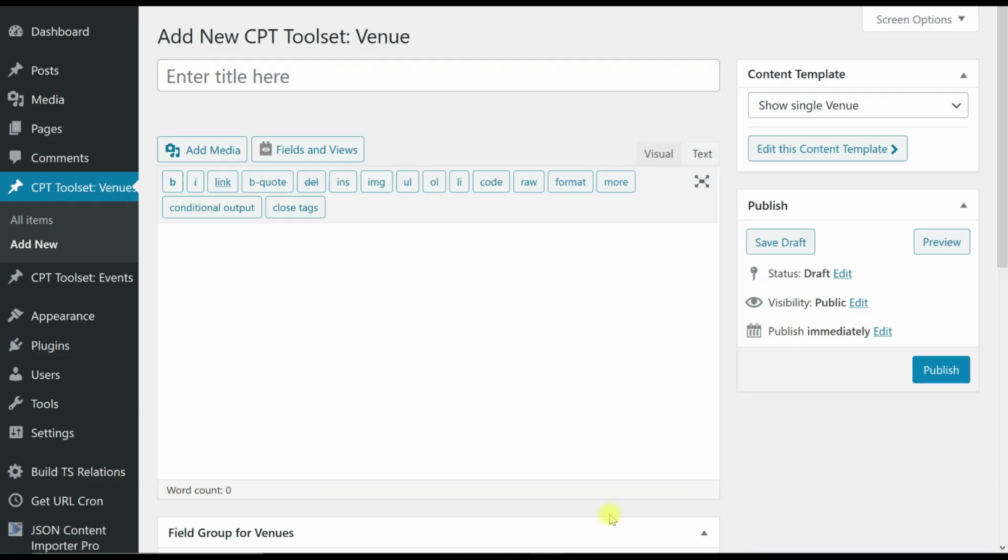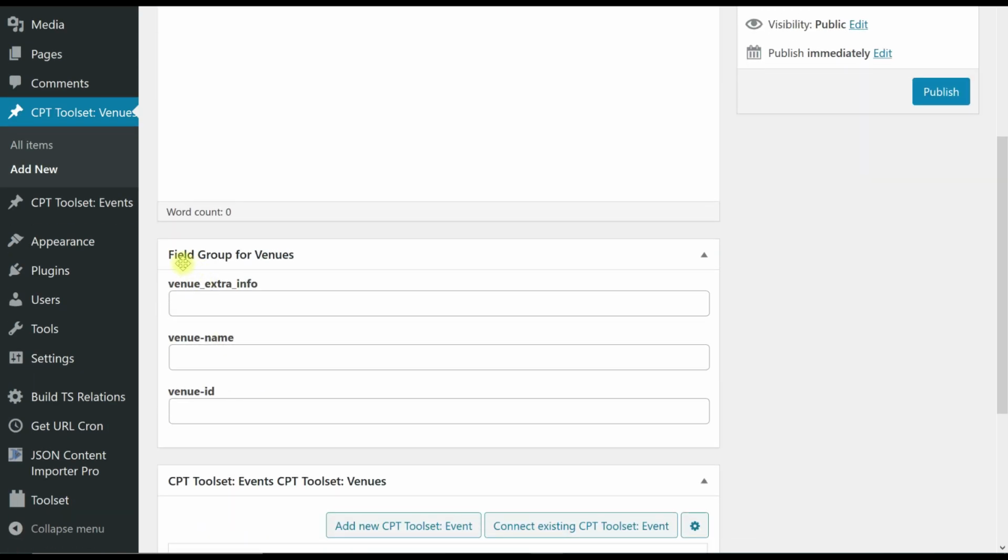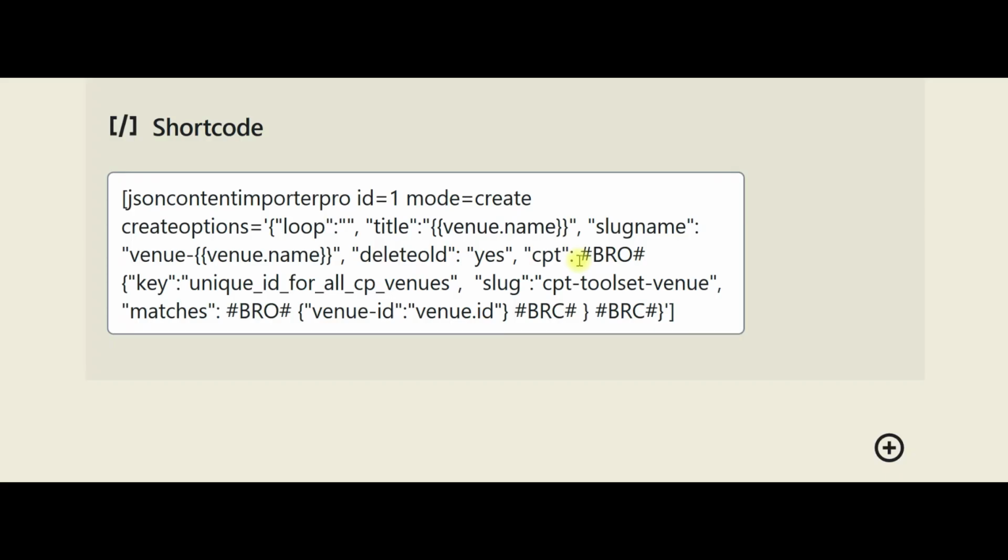Our challenge is now to fill such a custom post type here with the fields for the venue, the name, and the ID with data. This is done by enhancing the JsonContentImporter Pro shortcode by 2 parameters. One is mode equals create. This tells the plugin to switch to the create mode, creating custom posts. And the other parameter is create options. Create options is JSON encoded information.